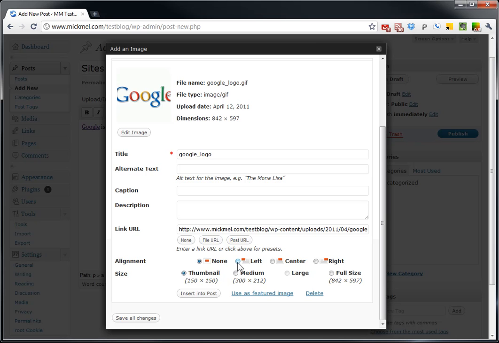We want it aligned on the left. You can see the little picture with the orange image and the text wrapping around. We want it aligned on the left, and then the other thing you need to look at is the link URL. This means what happens when they click the image. Often you want nothing. You want it there just as a little Google logo just to make them look good. But in this case, let's say file URL. So that way they see a thumbnail, but when they click it, they go to the full file, which is this 842 by 597 image.